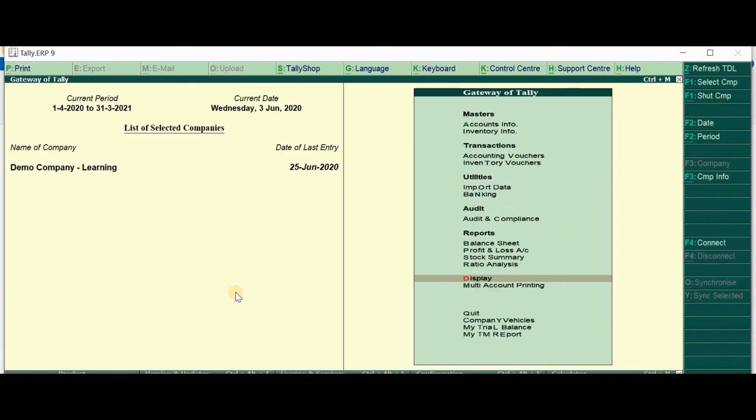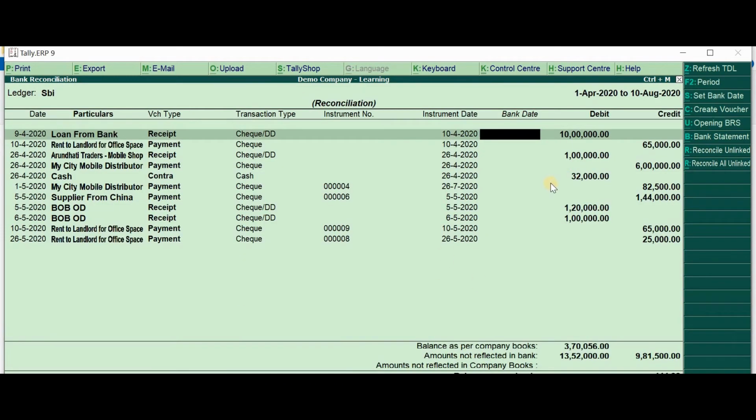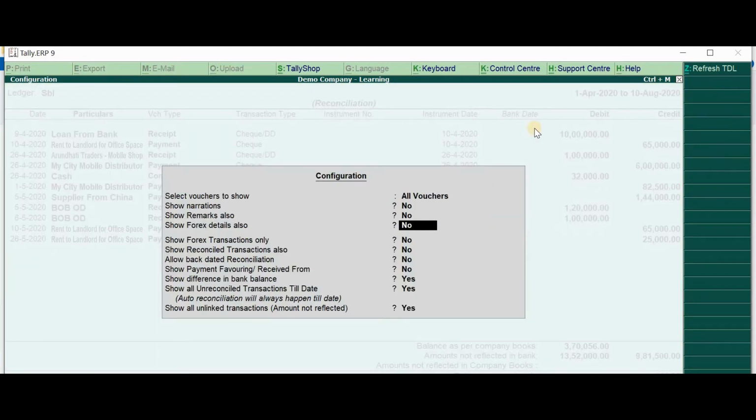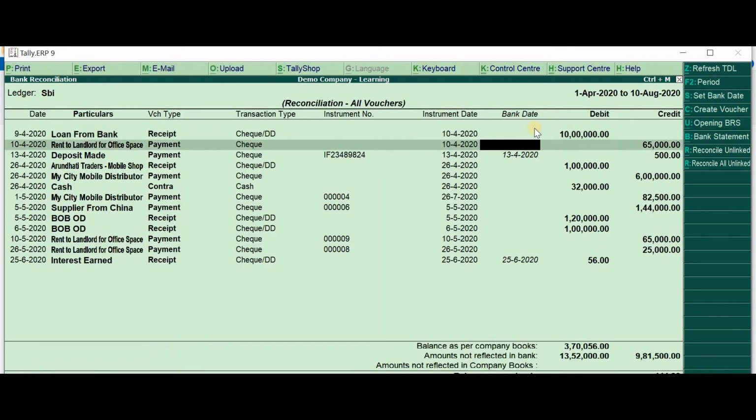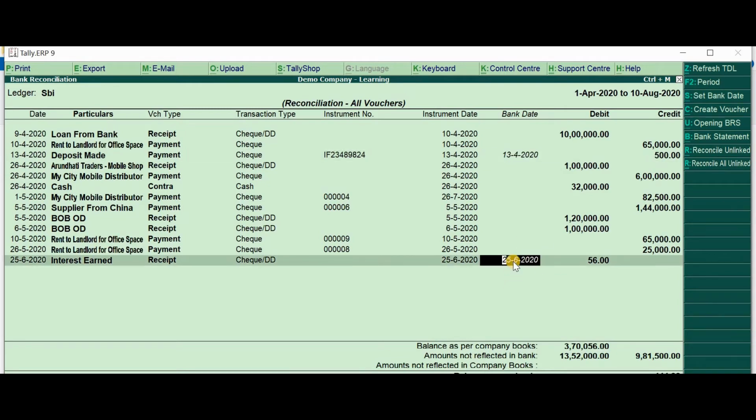So we will come here, go to banking reconciliation, okay, SBI, and now I want to see all the entries. Here I am seeing only the ones that are not reconciled. So I will click F12, show reconciled transactions also. I will mark yes and Control A to save. Now here you see that these two entries have been reconciled automatically. Once it gets reconciled, Tally does not show that. Okay, so this is one interest received and this is one deposit made.